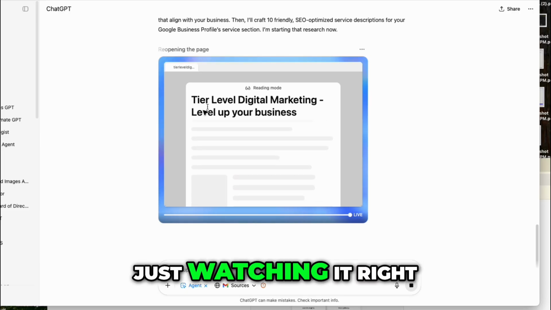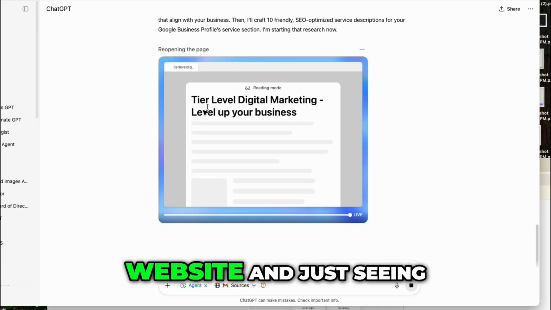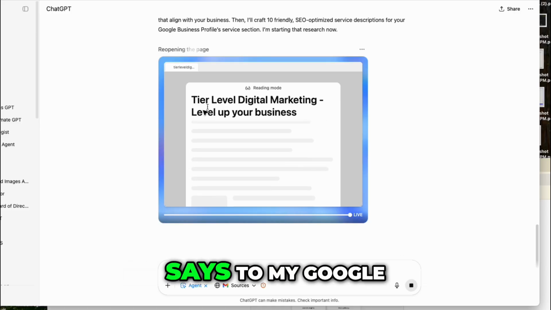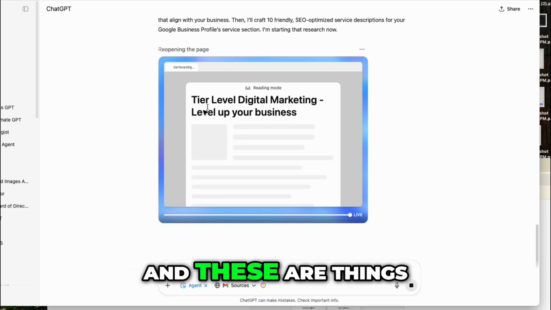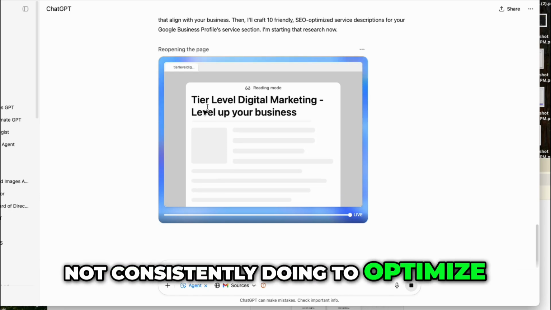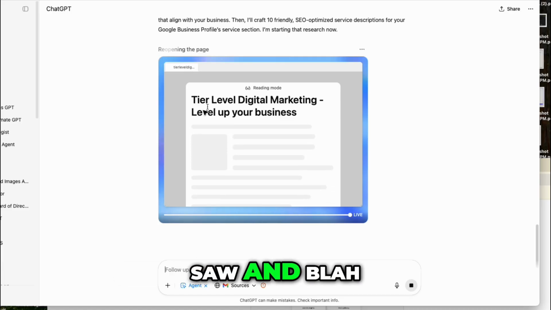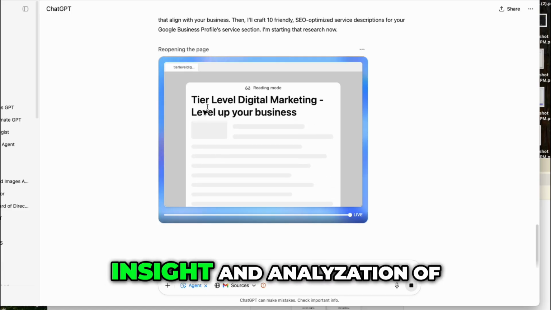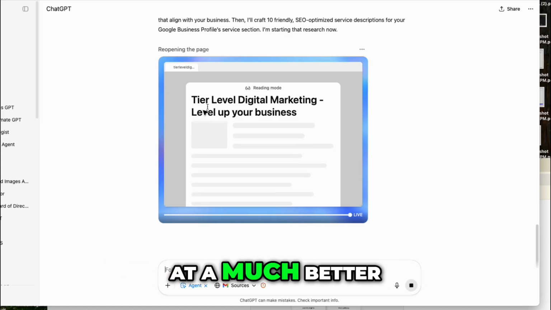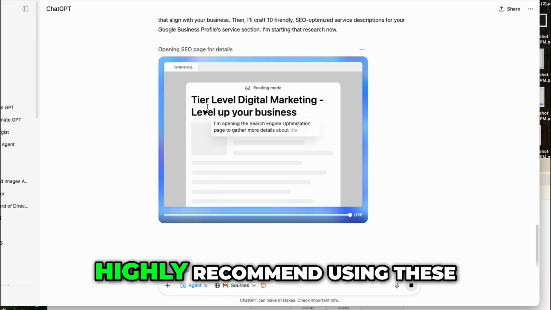Just watching it go through this, it's going through the whole website. It's reading the whole website and seeing what it can learn so it can match what my website says to my Google Business Profile. And these are things that businesses are just not consistently doing to optimize. Now, they might go in and cut and paste similar things they saw, but the insight and analysis of what they're putting on there is being done at a much better rate with these tools. So again, highly recommend using these.